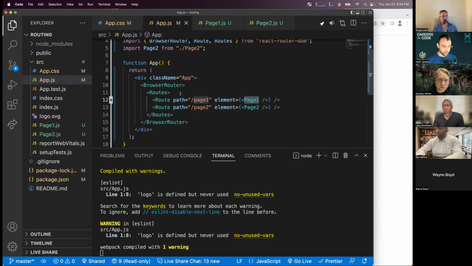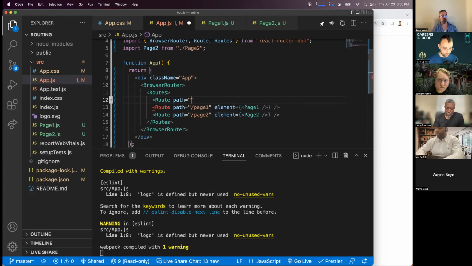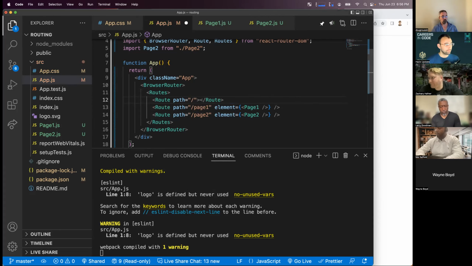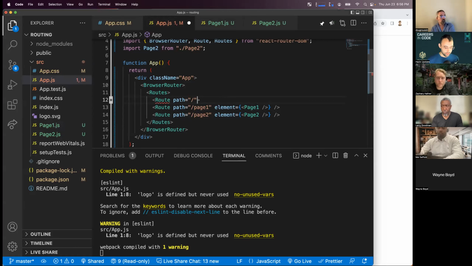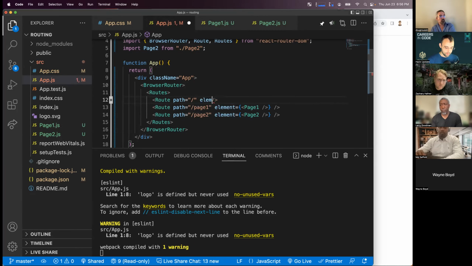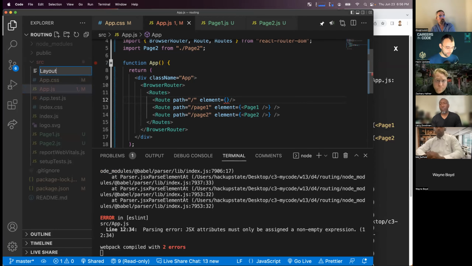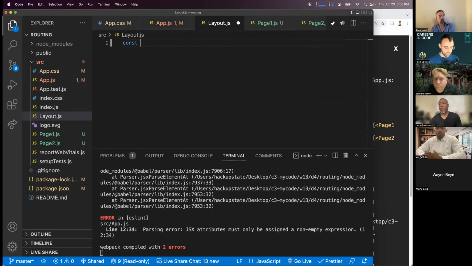So what we're able to do is wrap everything in a route, and the path we can put in as a slash. And what we are going to do is say, hey, the element that's going to show up is an element called layout. Well, we don't have an element called layout set up yet. So what we're going to do is create a new file called layout.js. And I'm going to say const layout equals.